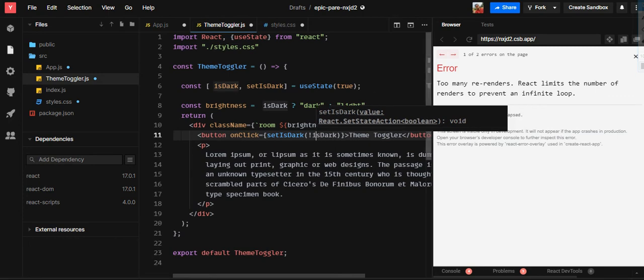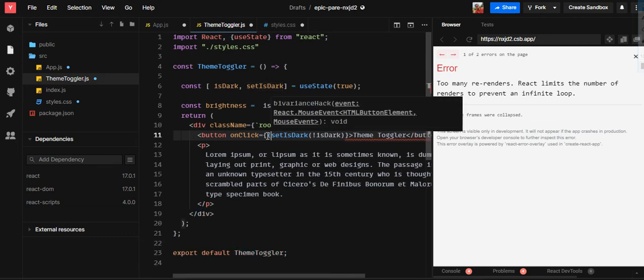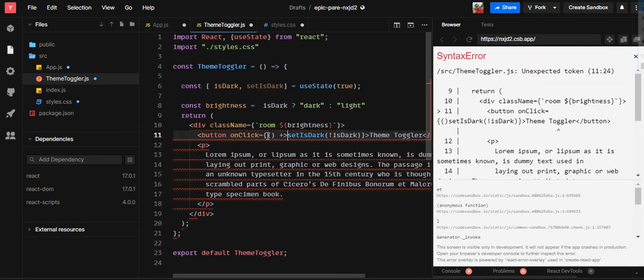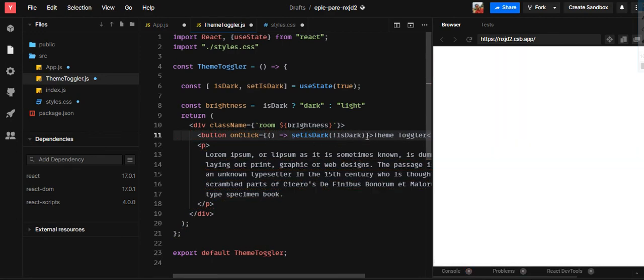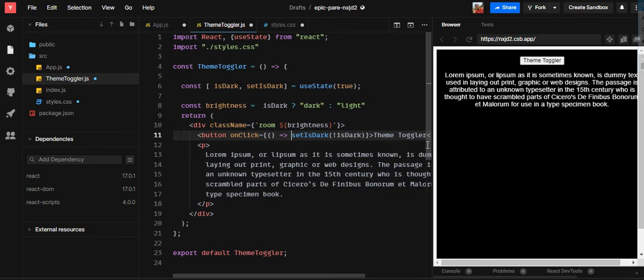Okay, so we are getting an error, too many renders. We made a mistake here. We cannot actually call this function just like that. We have to make use of arrow functions here, because an arrow function will just call it once, otherwise this is going to run infinitely and we'll get this error. Now what setDark is doing is it sets the value of isDark. The value of isDark is already true, and it will automatically change the value of isDark to false. Now isDark is false, so this will automatically change the value of brightness to light.